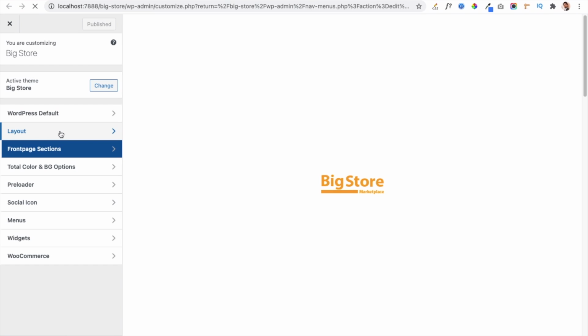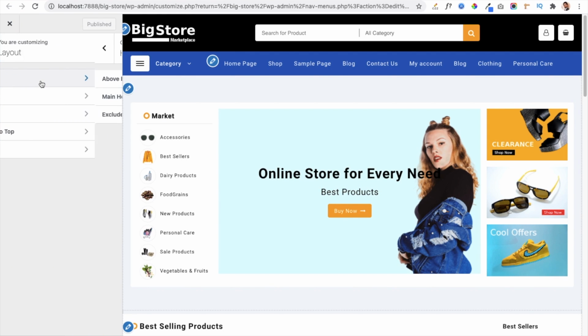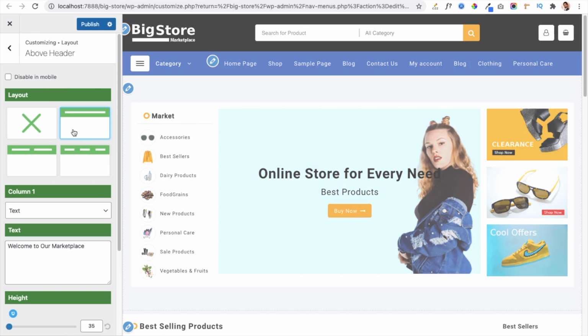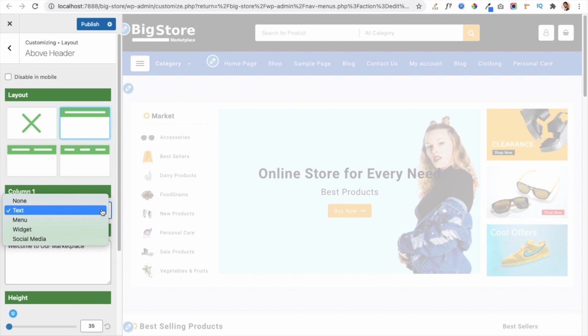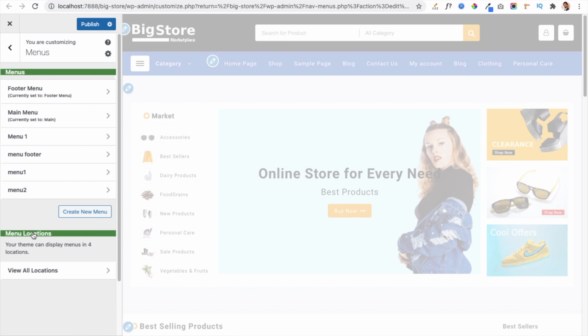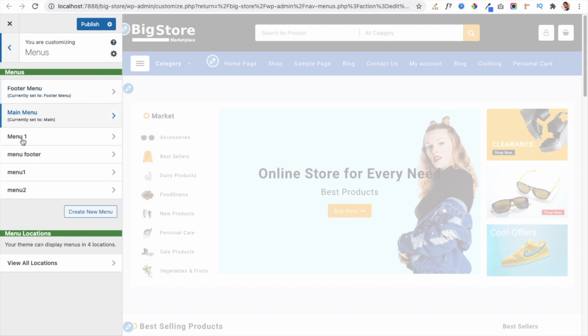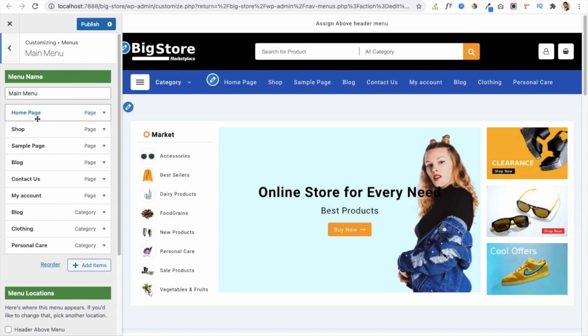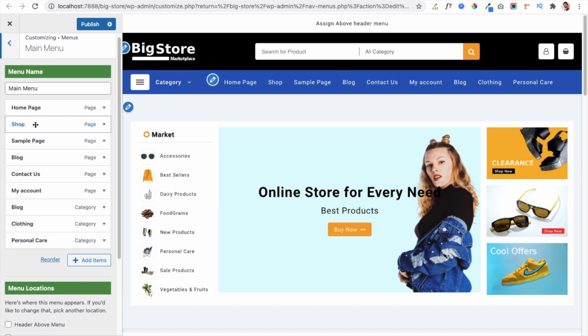So just click on the layout part here and in your header section and go to above header, and here you can select a single layout or two layout column. I am just going to select single layout, and here we are going to select a menu item and you will get option to go to menu. From here you can choose your menu and click on the publish button, then it will be available in your above header. So I am just going to select main menu, and you can see all the page items which are available in main menu.